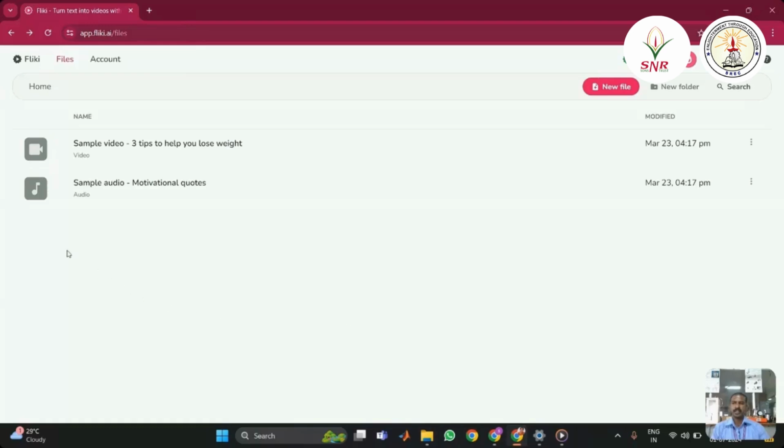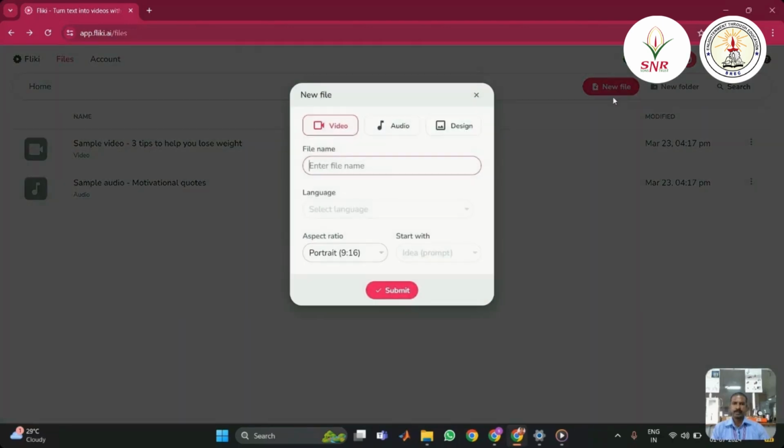After logging in, you can see the front page of Fliki. There are some sample videos over here. Those are for reference. Now we want to generate a new video. Click this new file. It will ask for some details. It will ask for a file name. You can change the language as you wish. You can change the aspect ratio. If you want to generate video, you choose this section. If you want to have an audio file, you choose this section. If you want to edit any file, you choose this section.